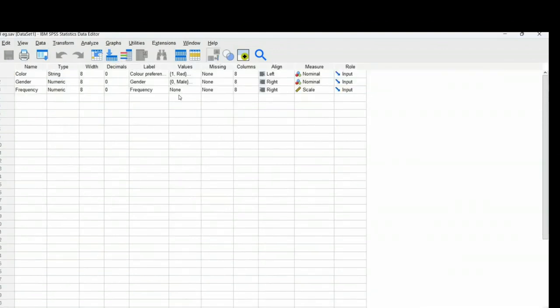Here this is our variable view. I have three different variables. The first one is color, second gender, and third frequency. These are my variable types, and I have set all the variables with width as 8 and decimals as 0, and I have labeled color as color preference, gender as gender, and frequency. I have coded the color 1 as red, 2 as blue, and 3 as green, and I have also coded the gender 0 as male and 1 as female. And these are the measures of our variable. Color is nominal, gender nominal, and frequency as scale.